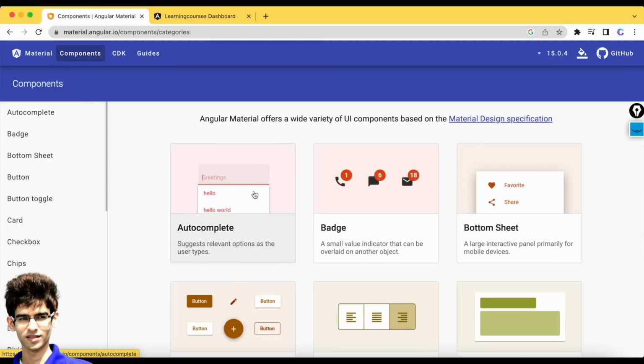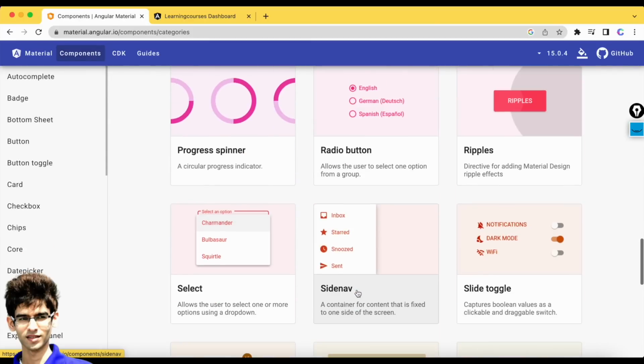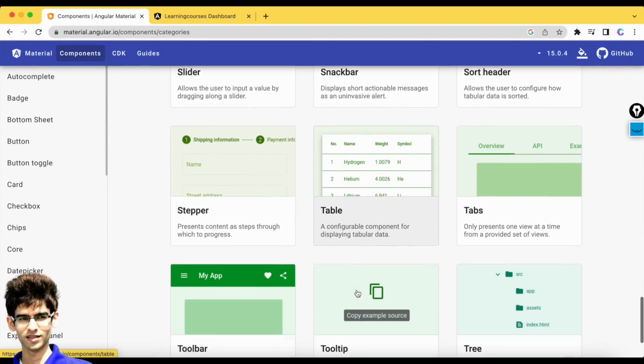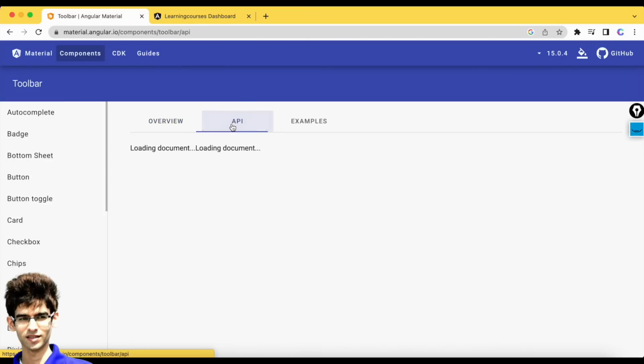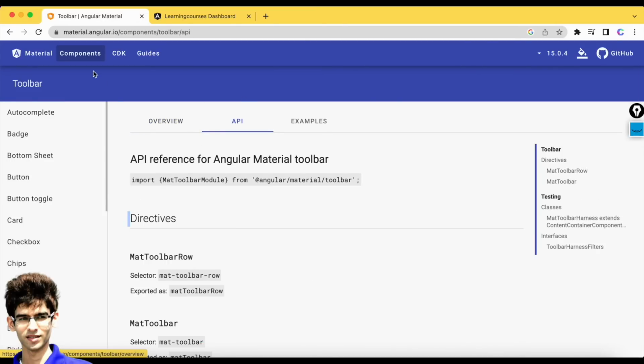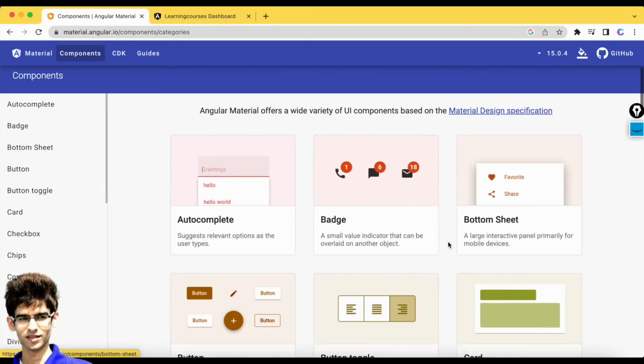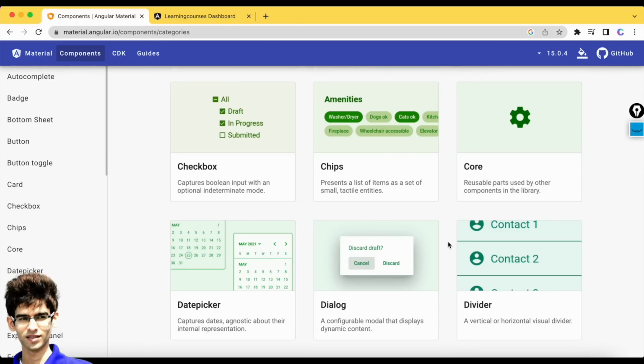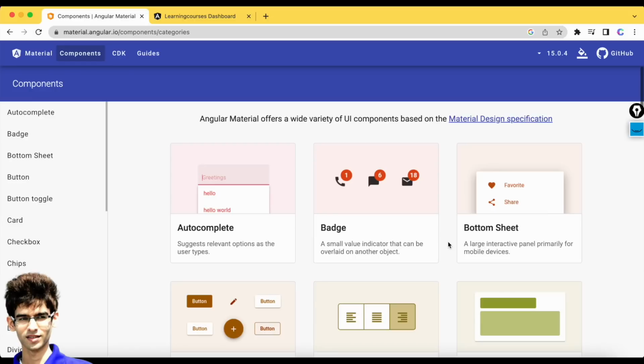Let's see other components. You can try as many components from this, so that is your task to use all these components, and whatever error you are getting you can mail me, like whatever difficulties you are facing you can mail me that.